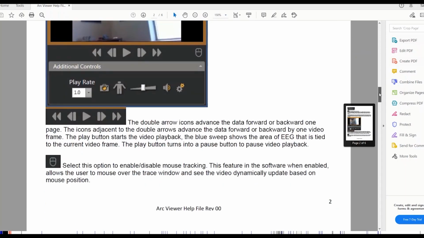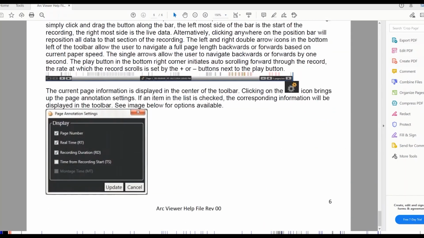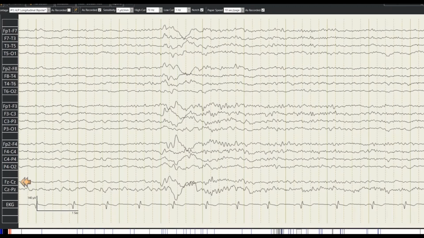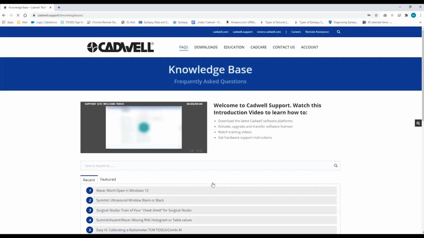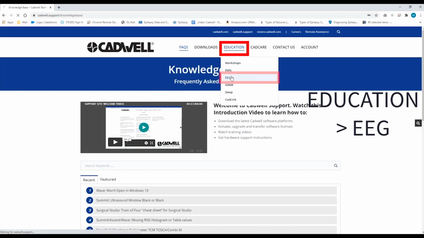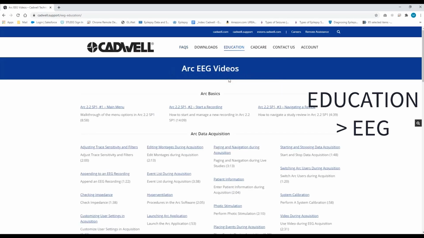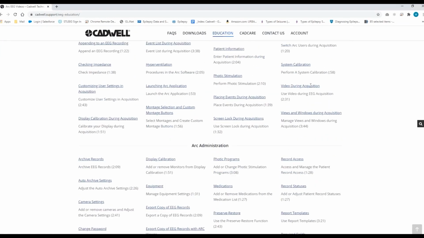It gives you a brief overview of the functionality of the ARC viewer. When you're done, you can simply close that out. And if you need more information on how to read a study, go to the Cadwell support website if you're not already there. Register, log in, navigate to Education and EEG, and you'll find a plethora of videos there that describe ARC's review functions.